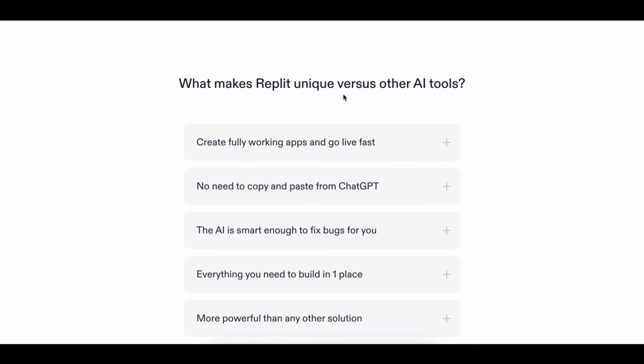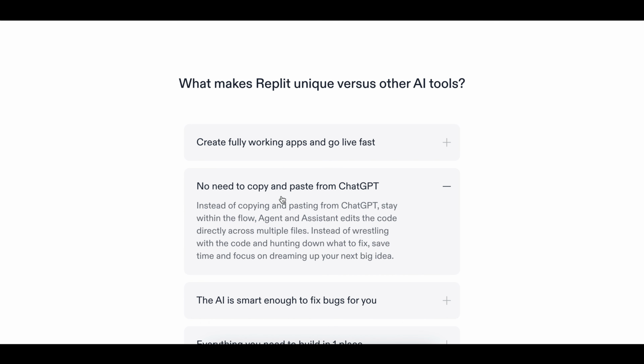So what makes Replit unique versus other AI tools like ChatGPT, Gemini, Perplexity, and all of those? So first of all, you don't need to copy and paste from ChatGPT, and you can stay within the flow, and the agent edits the code directly across multiple files. So instead of having to go through the code manually and hunting down what you have to fix, you get to save time and focus completely on the creative work and the managing work of just managing the agent instead of having to do things yourself.